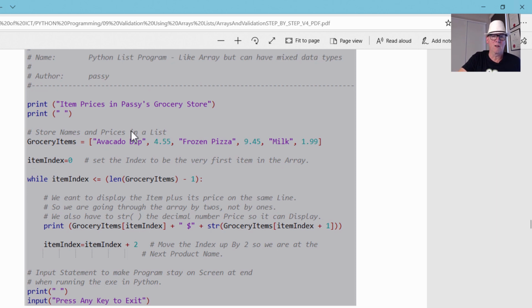So we set the item index to 0, so it goes to the first one. But the only trick in this is we want to print out avocado dip, and next to it we want its $4.55 price before we move to the next line and put frozen pizza $9.45, okay? So there's a little kind of trick in there. We want to display the item plus its price on the same line.